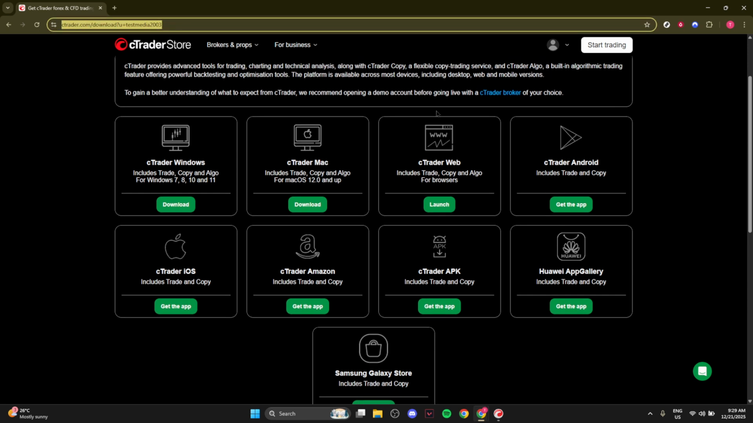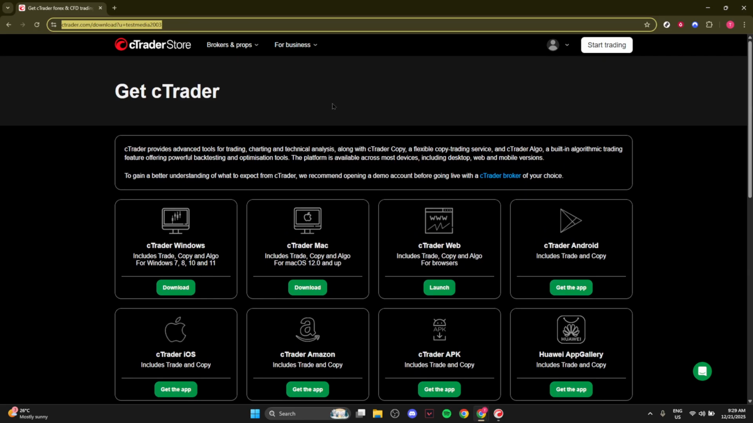Next, go to the official Ctrader store. Type the official address directly into the browser's address bar rather than clicking ads from a search page. This helps you avoid imitation sites. Once the page loads, make sure you see a secure connection indicator in the address bar, such as a padlock icon. That confirms you're in the right place.